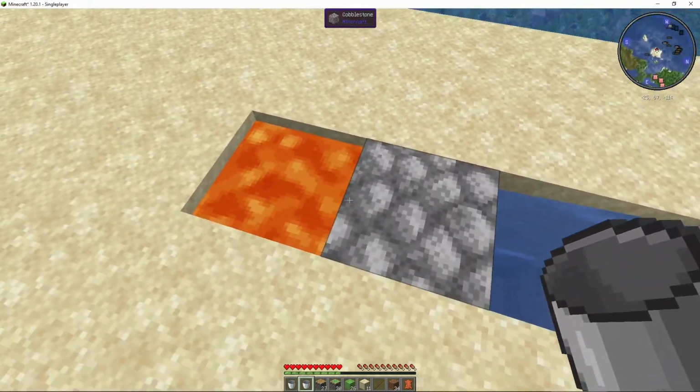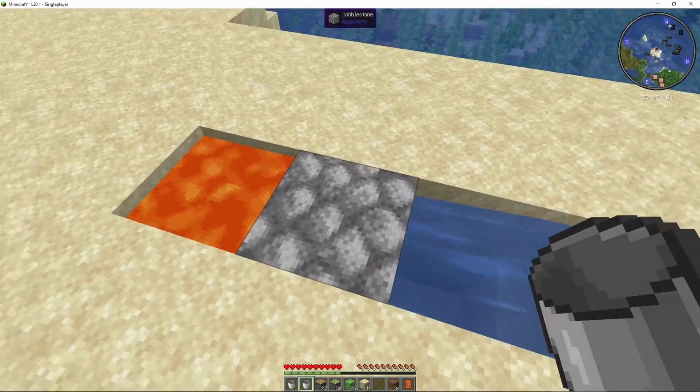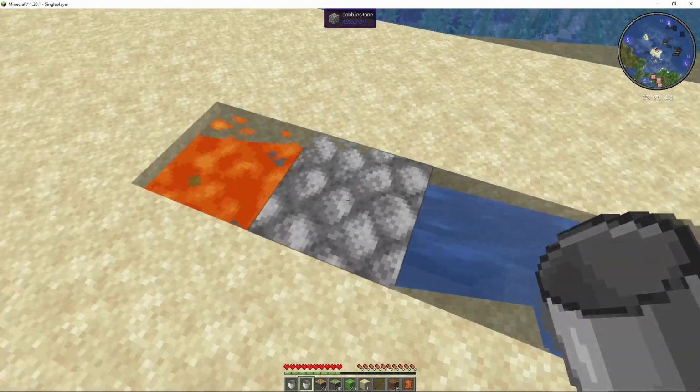Basically, when the water contacts with the lava, they make cobblestone as a result, and this is a very easy way to make cobblestone if you need it.